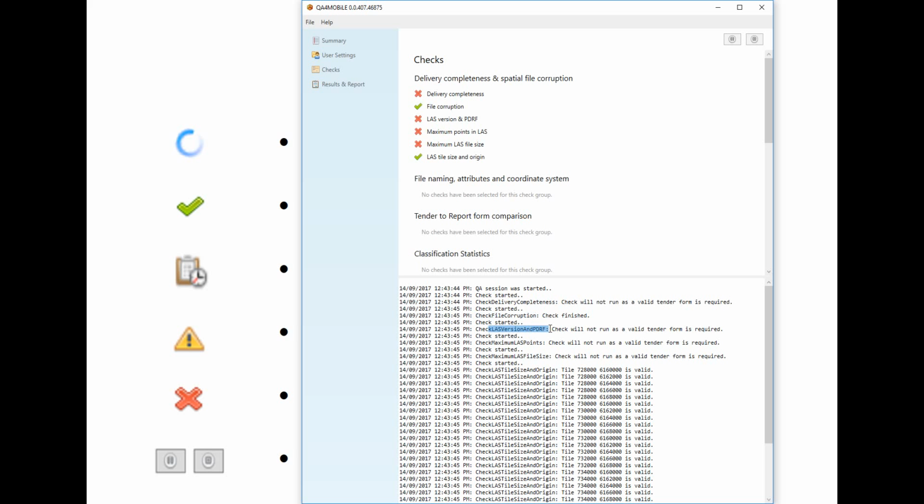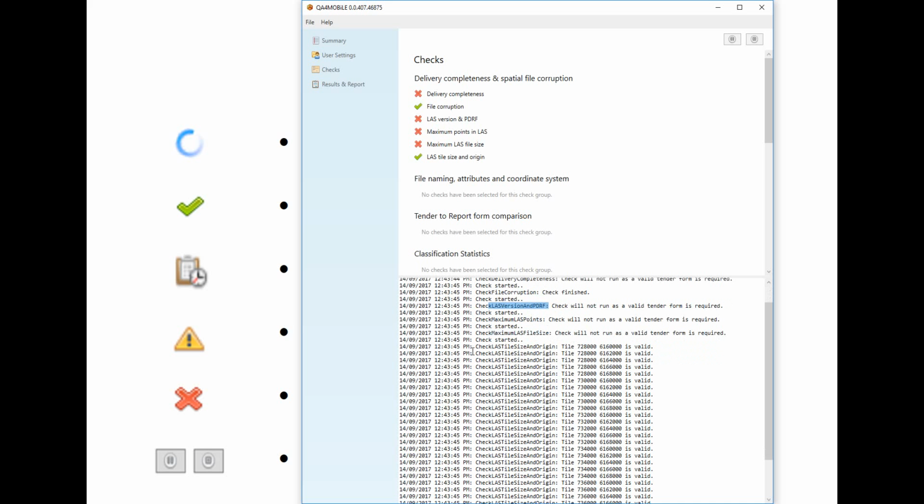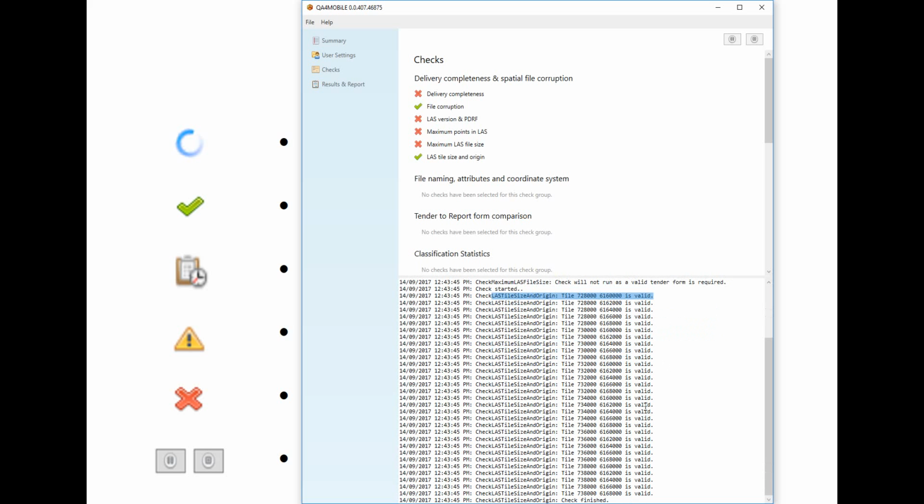It also shows whether results have been saved, and if not, why the check didn't run, including error information, and whether data passed or failed QA. So here you can see for max las file size, for las tile size and origin, these are all valid. This information can assist users to figure out why their data may be failing QA or why checks may be unable to run successfully. When the QA session has completed, you can then move to the results and report to see the results of the automated checks you ran.